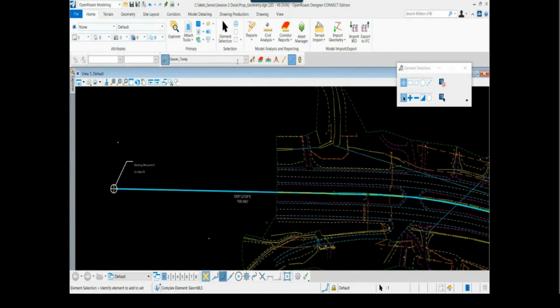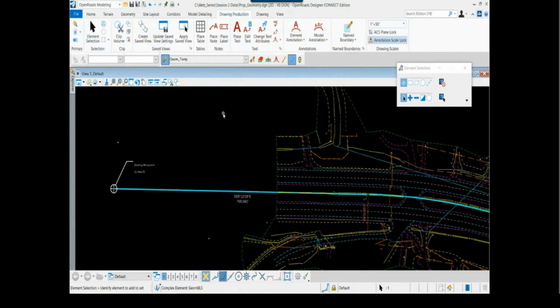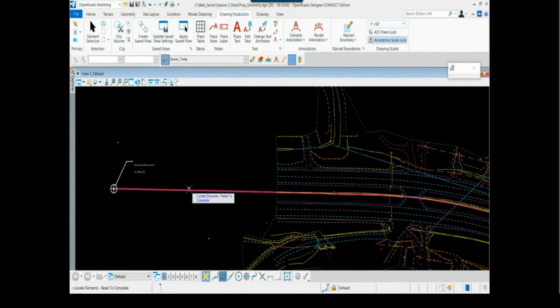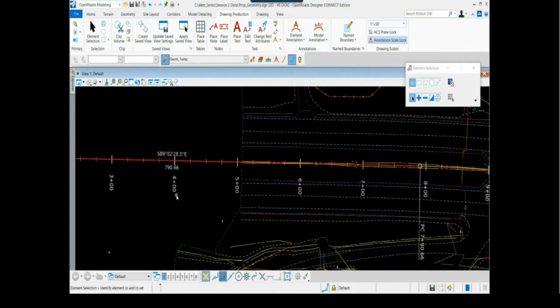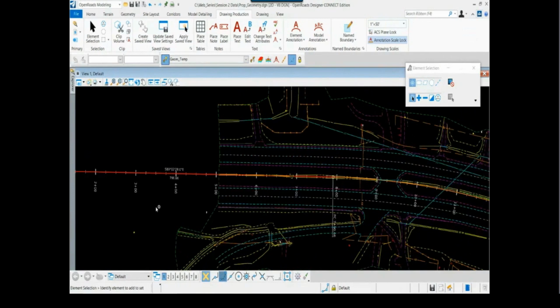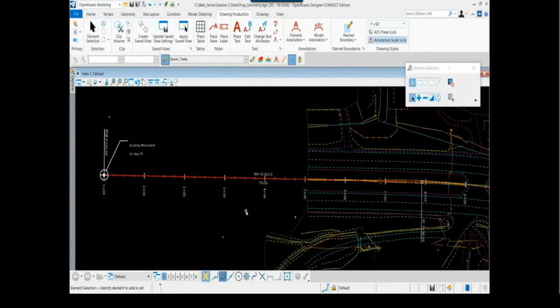So I can go up to Drawing Production, go to Element Annotation, and select Annotate Element. I'm going to follow the prompt and select the actual baseline. Left click to select it, then right click to complete the action. And so now you'll see the baseline has been annotated. You'll see the stationing starts at 0+00, and I want to make a modification to that. You'll notice in our report, this project is going to start at 500+00. And so we need to modify that start station to match that criteria.